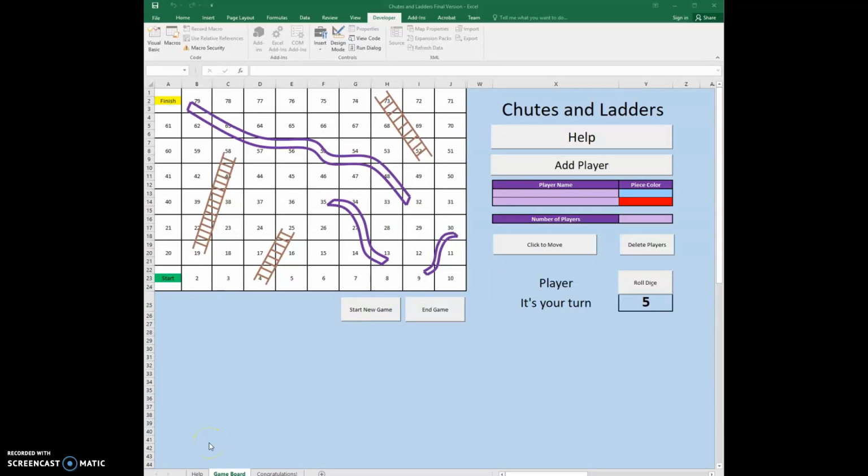We came up with this project for Chutes and Ladders because it seemed like it'd be a lot of fun. So we hope you like our product.